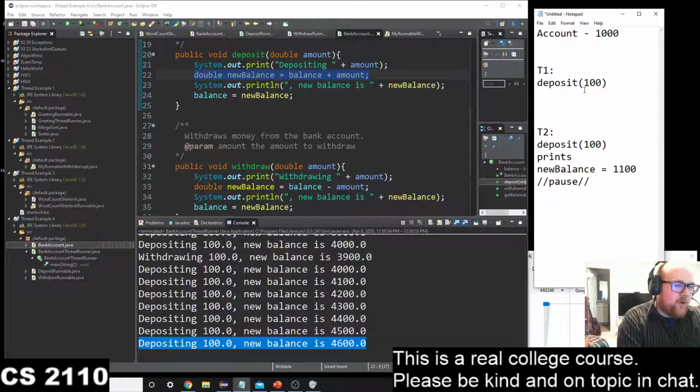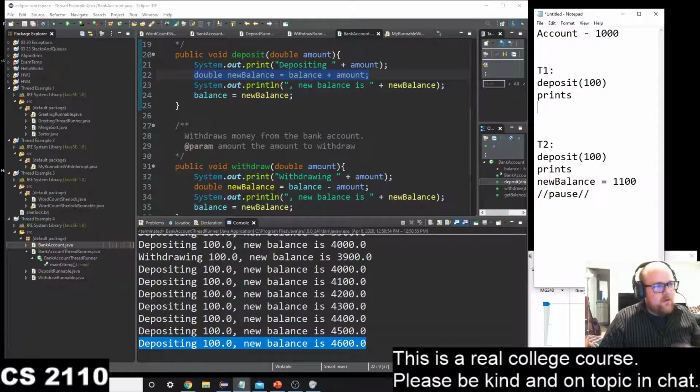So thread 1 prints. And then thread 1 says new balance equals balance plus amount. Well, what is balance? Balance is still 1,000 because we haven't changed the balance in thread 2 yet. So now I say new balance equals, and it's 1,000, excuse me, plus 100, so 1,100. Notice these both have the same new balance.